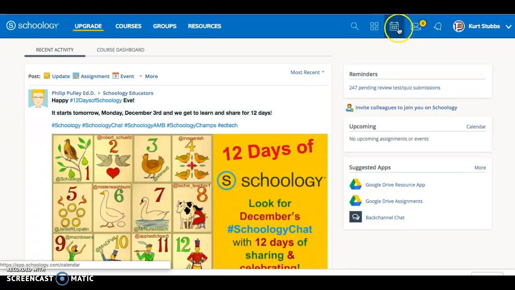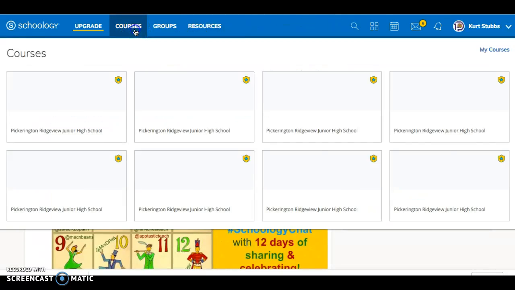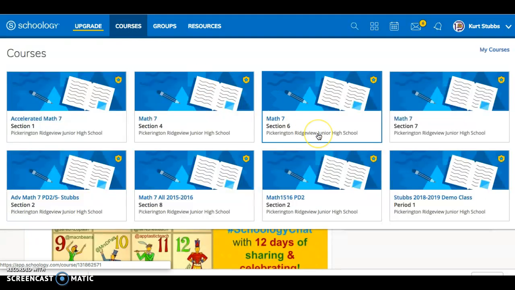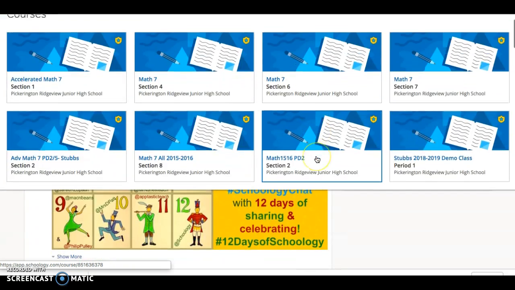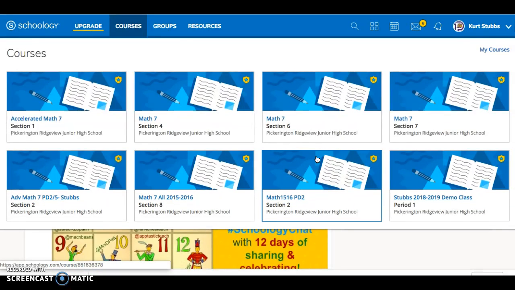This is your calendar that has upcoming assignments and due dates and things like that. And anytime somebody submits an assignment or anything like that, you will get a notification pop up there. So let's take a look at the courses.